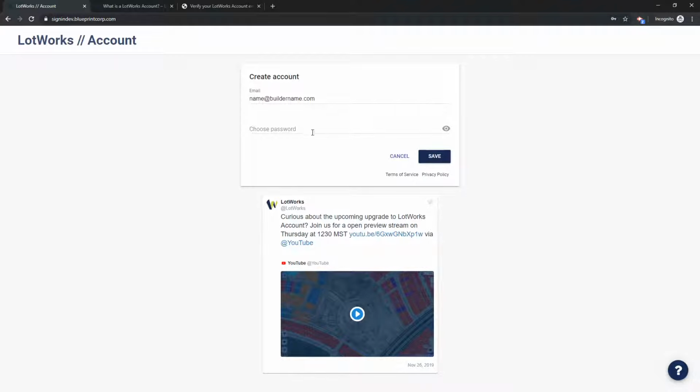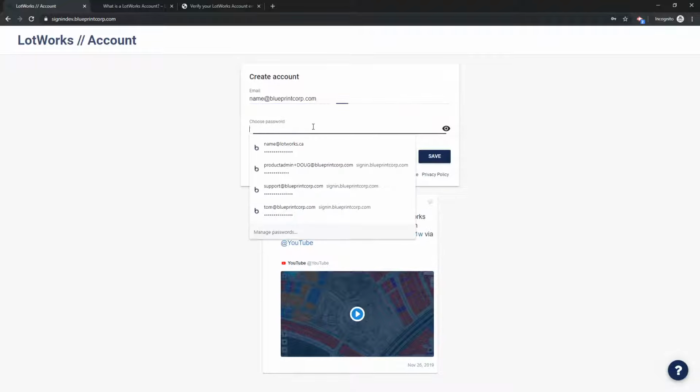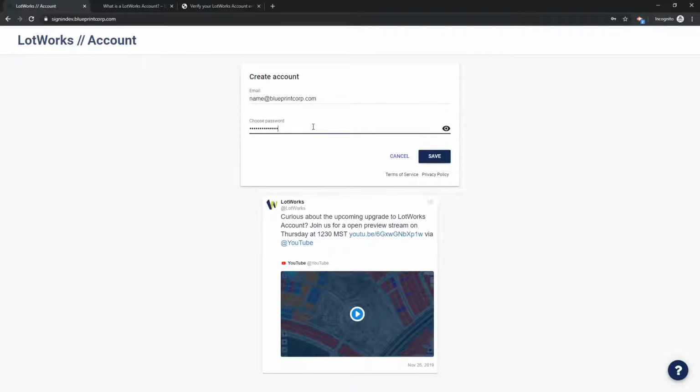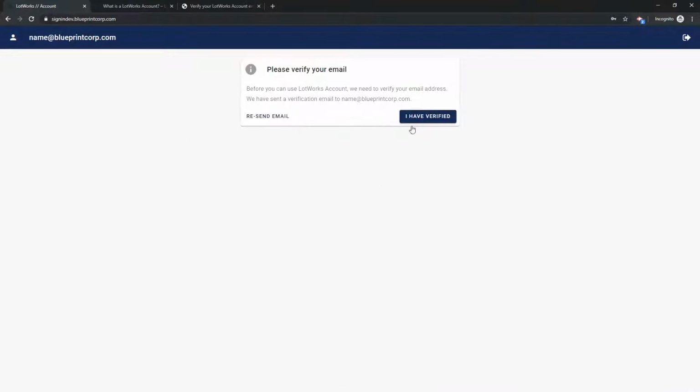So if I were to create an account here, and I'm just going to enter in a random password, it's going to create my account, and then that next step is the email verification step. So it's going to ask me to verify my email. I'm going to get an email in my inbox, and once I have verified that, the next time I log in, it's going to skip this step, or once you've already verified, you can just click I have verified.